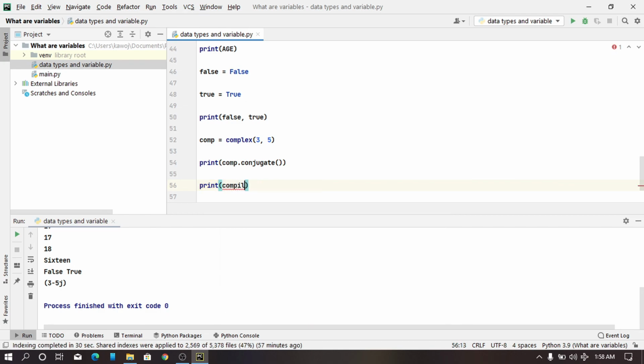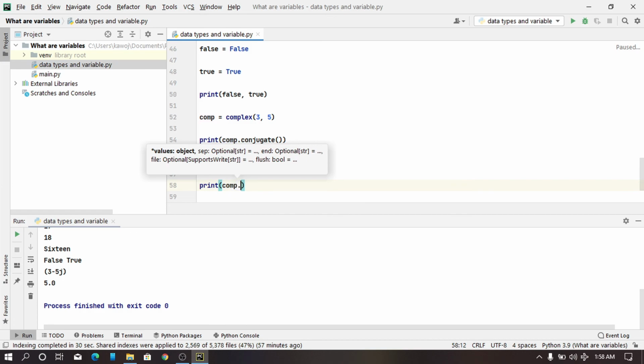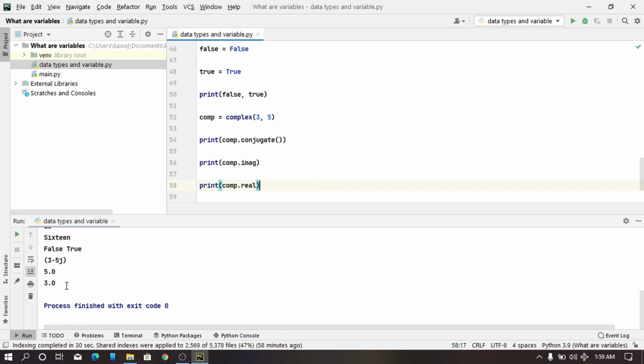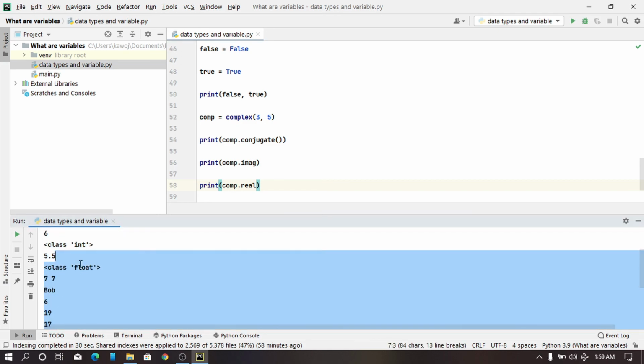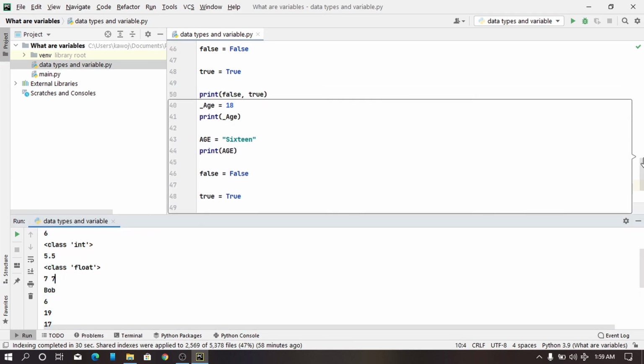So if we print comp like this, comp dot imaginary number, which is imag, so run this Python code, we got 5.0, which is the imaginary number. This is 5. So to print the real part, we are going to type print comp.real like this. Now the output is 3, and that is it for variable in Python.